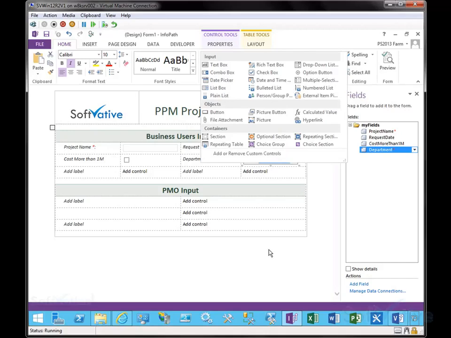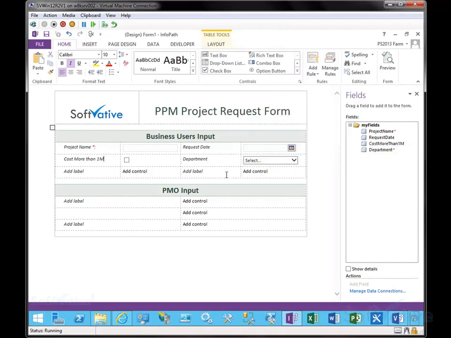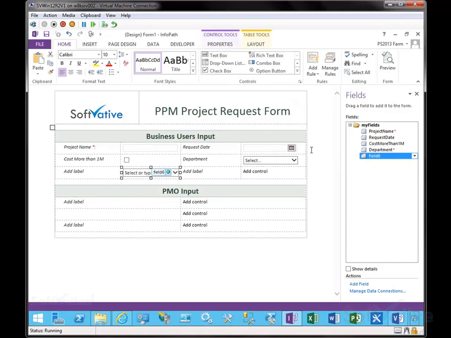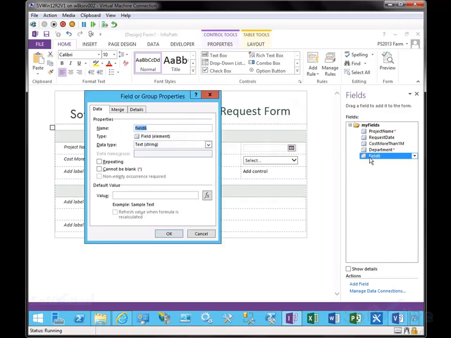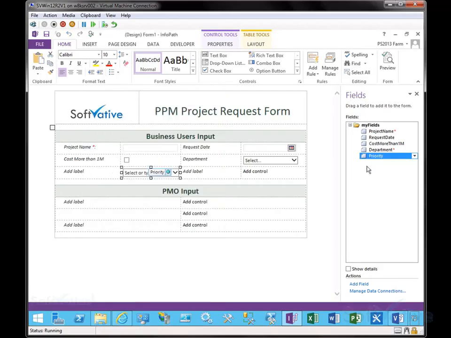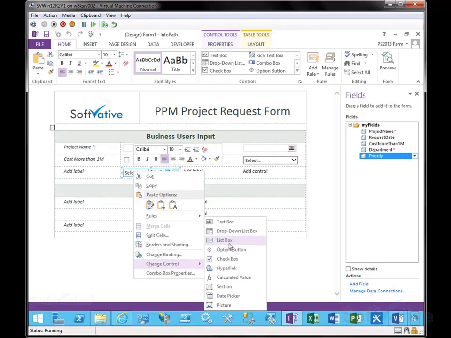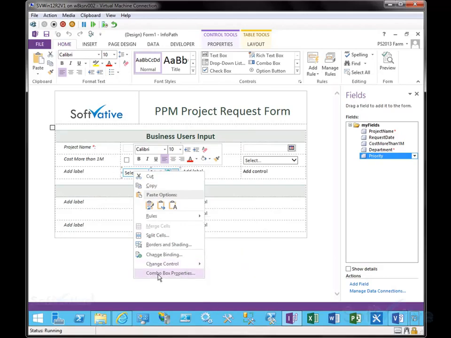Now we'll go ahead, and this time we'll click on the control section on the form, and this time let's pick this field, and we'll rename it. We'll call it priorities. So say the projects the users will be submitting, they have to select a priority: high, medium, low. Now for the control, we'll right click and choose combo box properties, or we can change the type of the control as well.